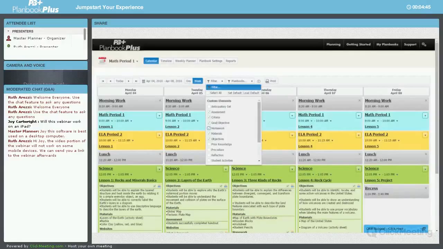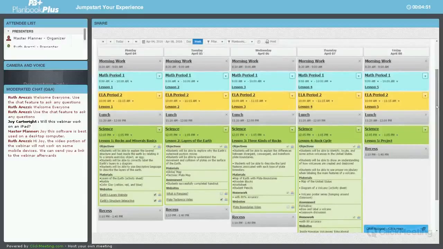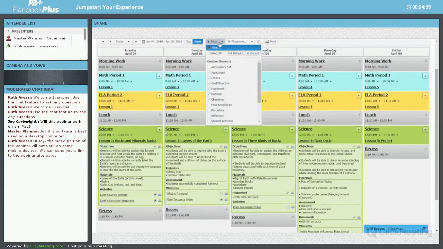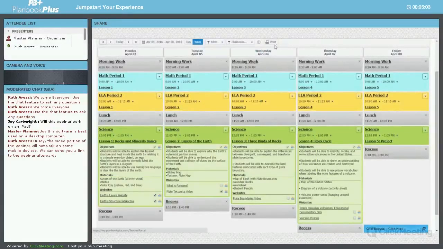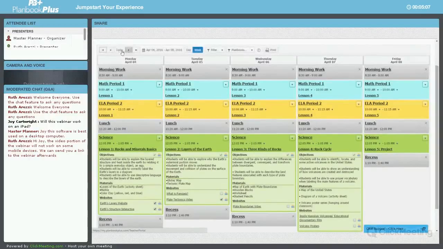You may want to view additional elements that are not in your default at a later date. You can do so by checking off those elements from the filter drop-down menu. The elements will load on your calendar as you select them. If this view becomes too overwhelming and you want to go back to your default, you can simply click Load Default.